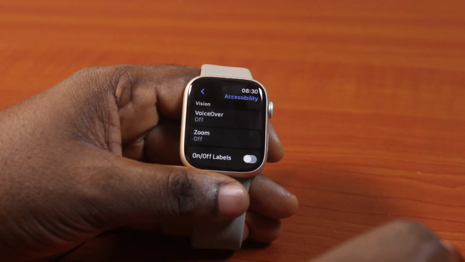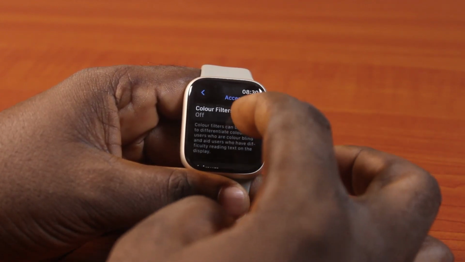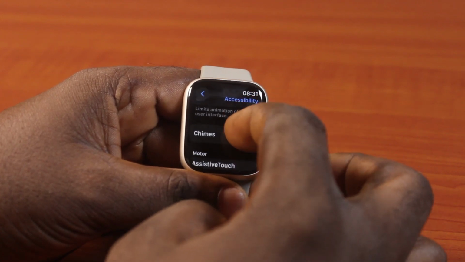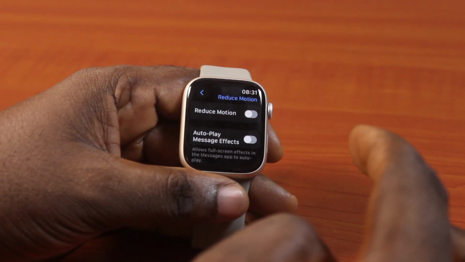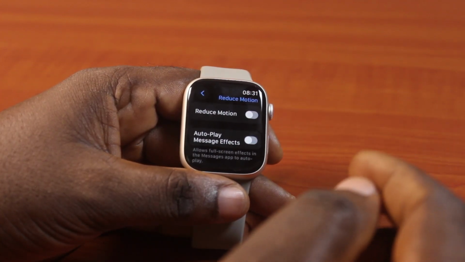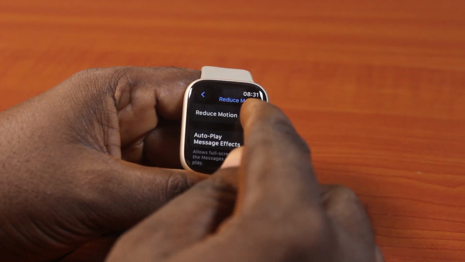Click on that. Now once you've selected Gesture, scroll down as well until you get to Reduce Motion and click on that. Now to enable parallax effect or turn on parallax effect on your Apple Watch, just enable this.